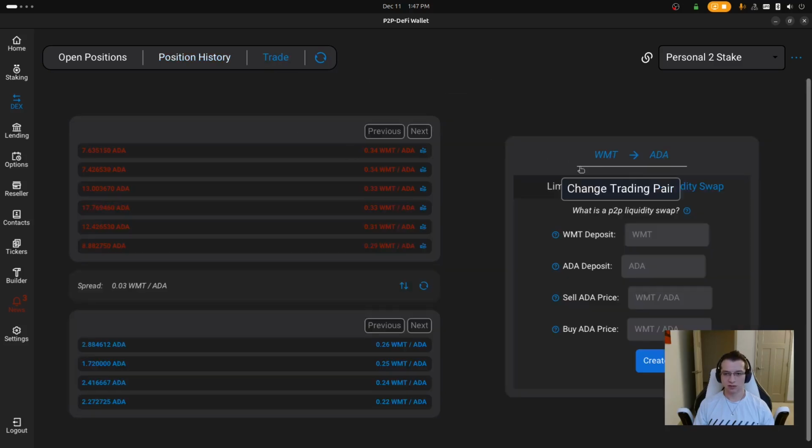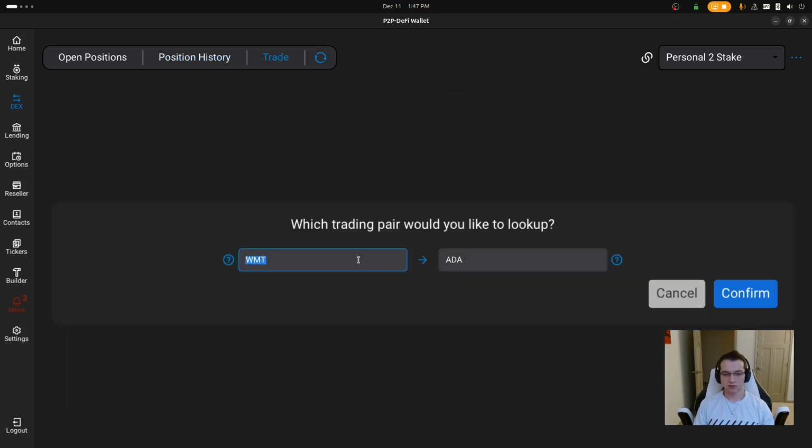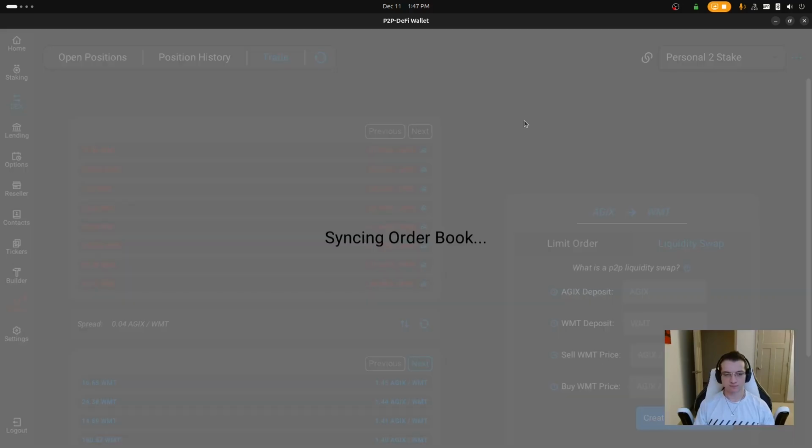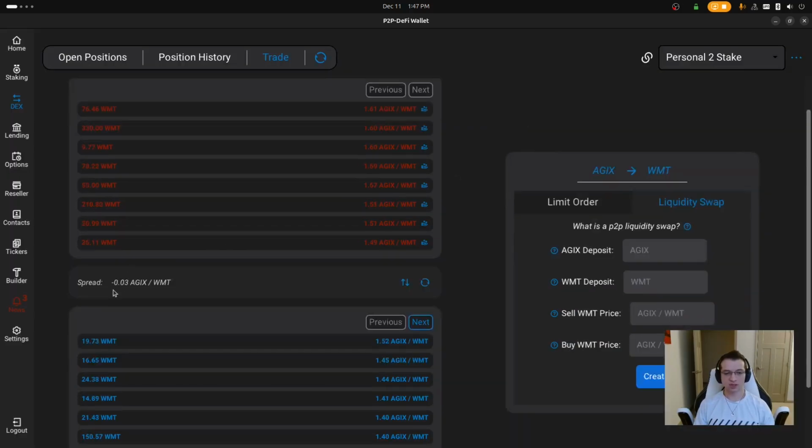If we go to trade, just to see what the arbitrage fee did, AGIX to World Mobile Token. We have to resync it. The spread is now negative, so the arbitrage fee did work, and now there's an incentive for a bot to match the bid for 1.52 with the ask for 1.49.